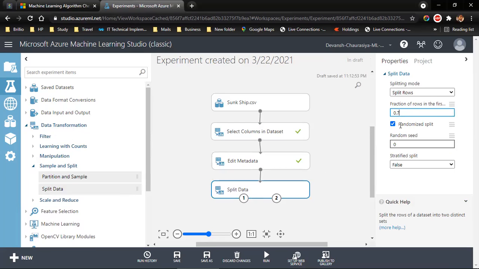Do I need a randomized split? Yes. Random seed, set it to 1 so that every time you have the same sample. Okay. Stratified split, true or false? I am assuming you know stratified sampling, so it's a similar concept. If it is false, it does not give equal opportunity and does not take the equal proportion from different varieties or different sets of data. If stratified split is yes, then it gives an equal proportion or equal representation of each feature of data. Now let it be false. We'll come to stratified in the next part.